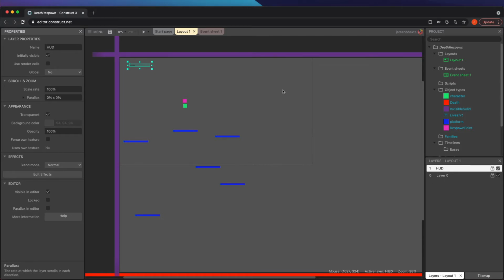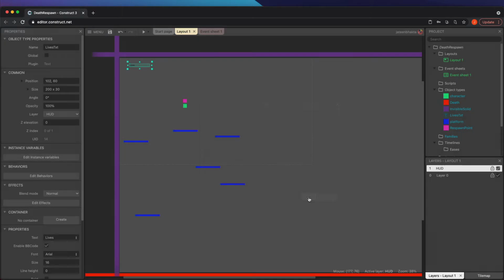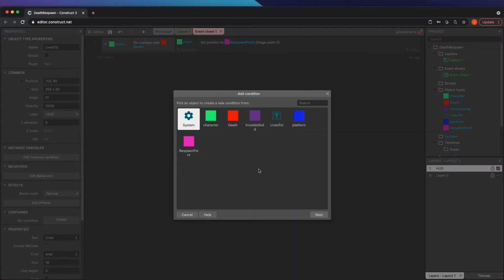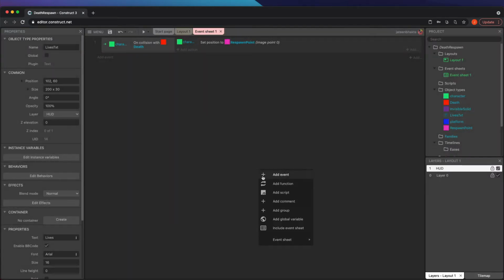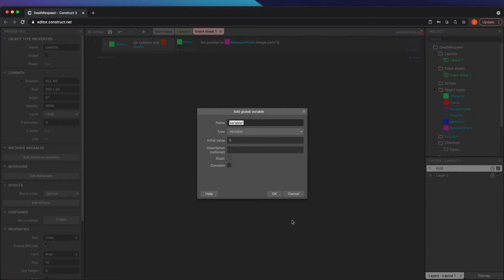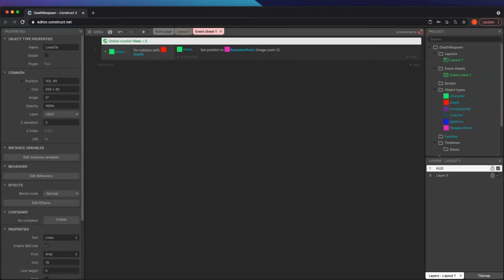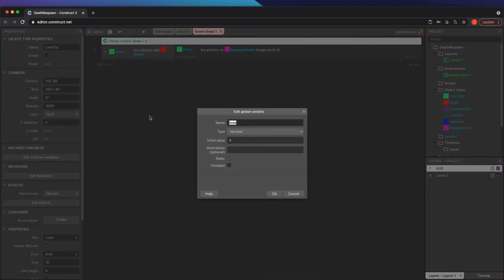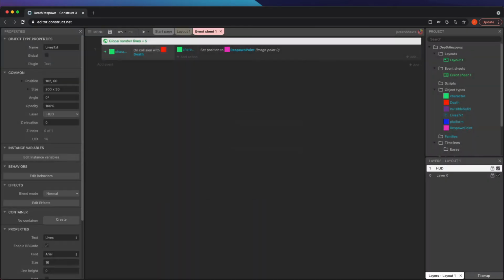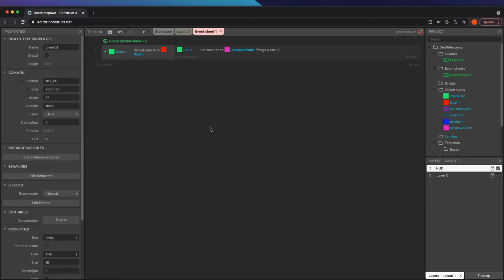So now we have lives, but that's all we have. Let's create some sort of numbered system piece there. We're going to say you have 5 lives. In our event sheet, in order for us to do this, we're going to right click and add a global variable, and we're going to call it lives. Once you hit lives, you're going to click in here and change it to 5, because that's the starting point.